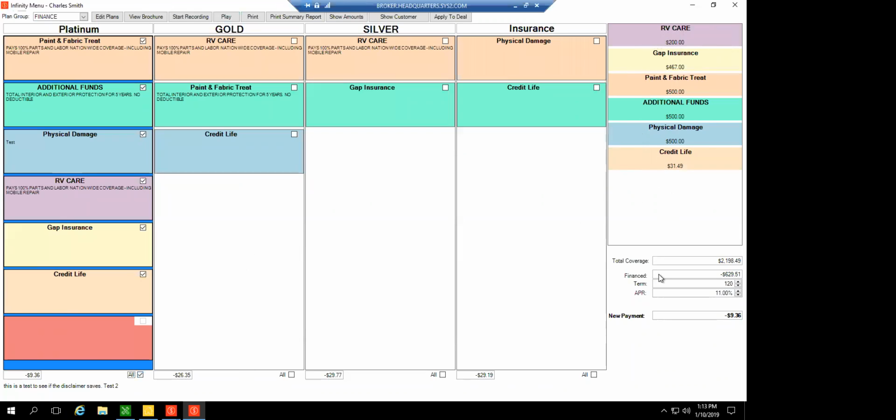So this is a screen that you can flip the monitor around, show it to the customer, and based on the deal, financed amount, it will show you what their payment is going to be based on the term and the APR. So as a selling tool, it functions like a menu that's tied in with the deal.